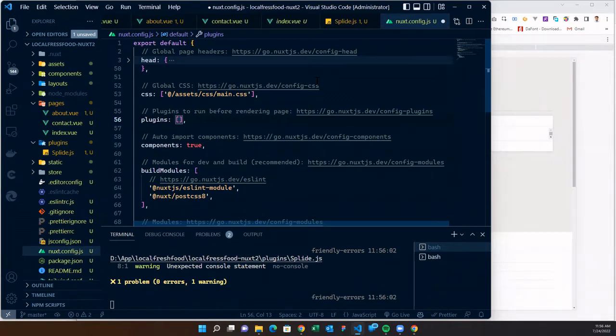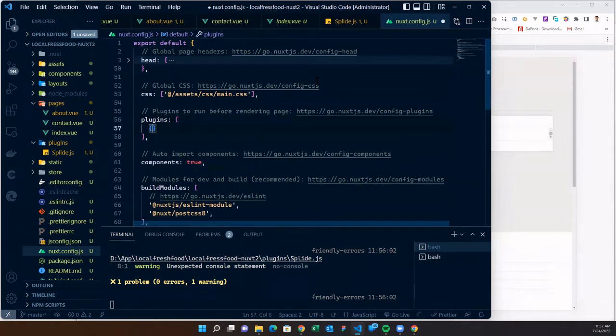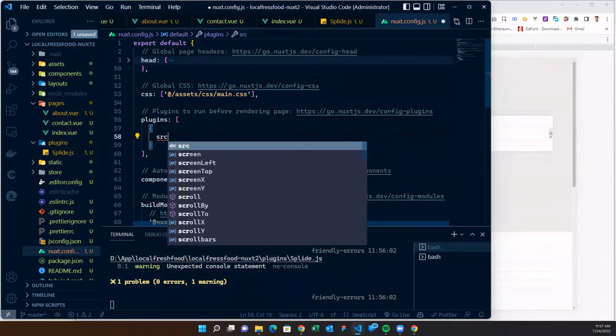So you have both the server and the browser available to you, and you can run these plugins on both sides or only on the client side. Do you understand what I mean? Yes. So in order to implement that, what you have to do is like this.